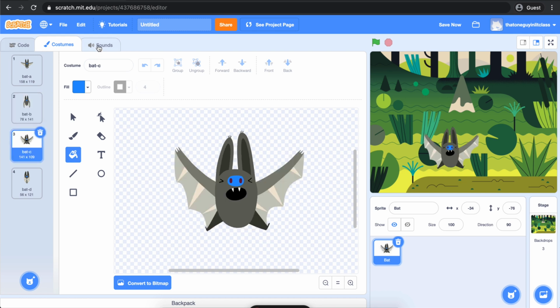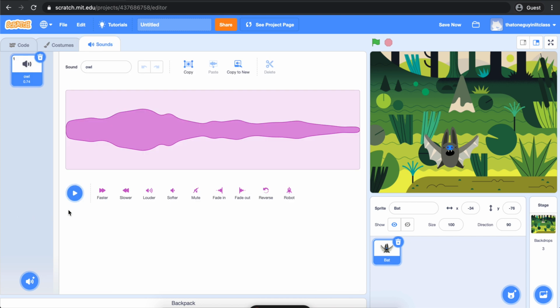Now let's look at our sounds. Right now it says the sound is the owl, and if I press this play button, it makes a little noise. If I wanted to change that sound or add a new sound, I can go down here to where it says choose a sound, and I'm going to go up and use the magnifying glass to choose a different sound.